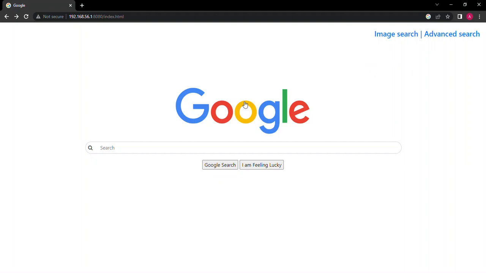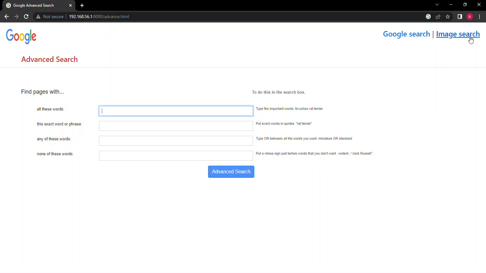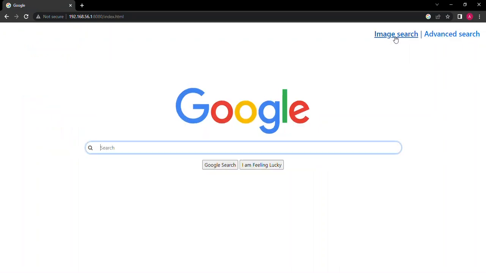So as you can see over here, this is the Google search page and there are links on top to redirect us between image search as well as advanced search. So I can click on image search and be taken to the Google image search page, back to the Google search page, and to the advanced search, again to the image. So there are links that connect all three of these pages. No matter where we are on each page, we can always go to the other one.